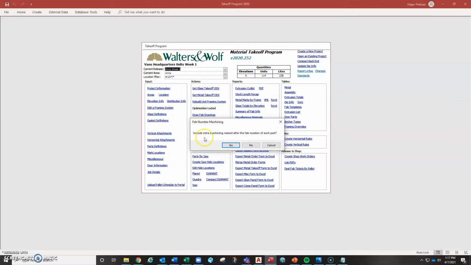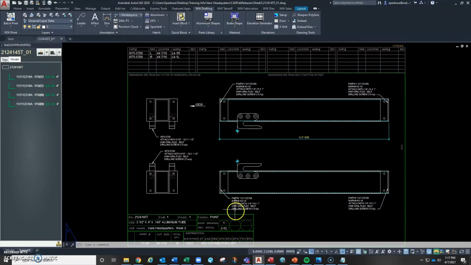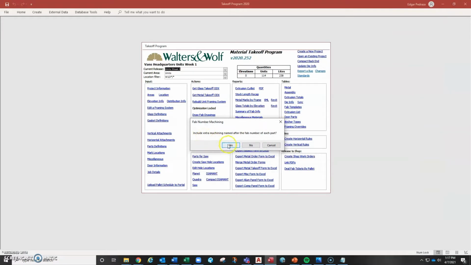And this will come up: include extra machining named after the fab number of each part. That means if we named our LDT after the fab, and for this tube we did do that. I assigned these holes at the top and bottom for this angle to this fab. So for this little pop-up, I'm going to select yes, and then this will be the next prompt: add the shop drawing prefix to the name of the fab number machinings. This means if we added the prefix for the job to that LDT as well. And for this part, I did not. So I'm going to select no.